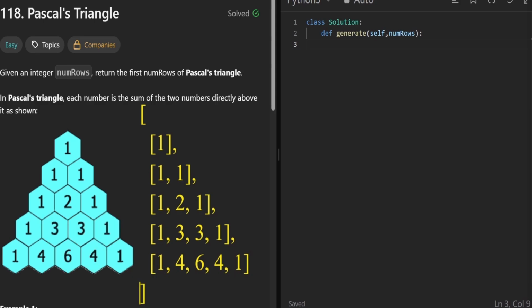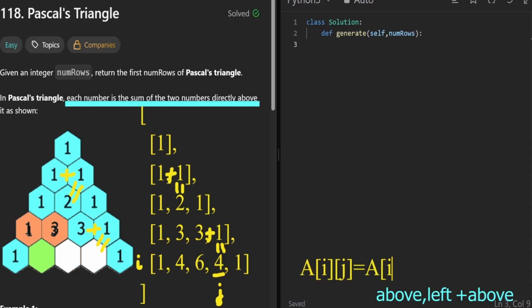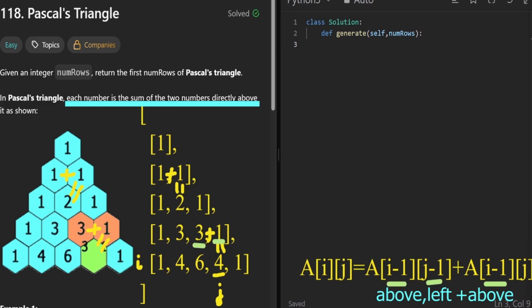In Pascal's triangle, each number is the sum of the 2 numbers directly above it. In other words, each number is the sum of the above-left number and the number directly above it. Let's say we want to calculate the value at row I, column J. It is the sum of the above-left number and the directly above number. This is above, this is above-left. Let's implement this in Python to construct the first 5 rows step by step.